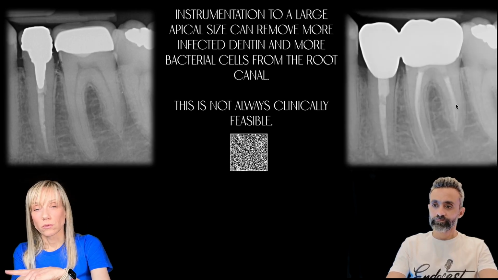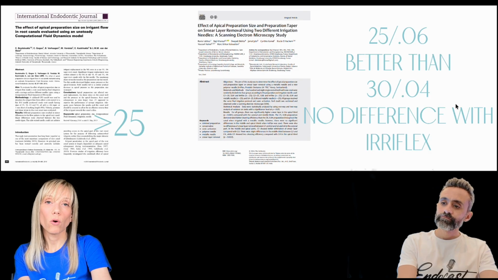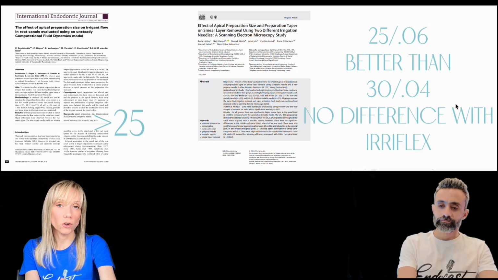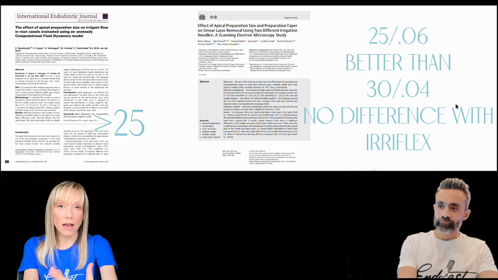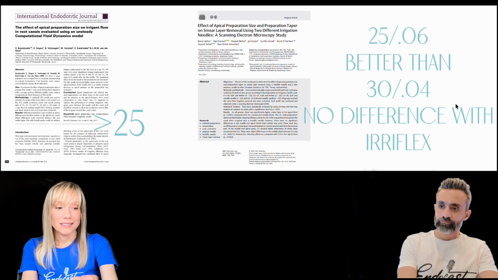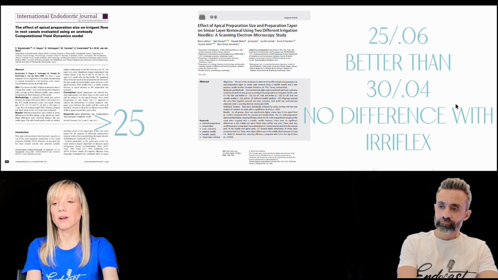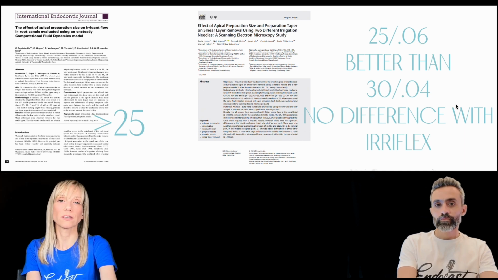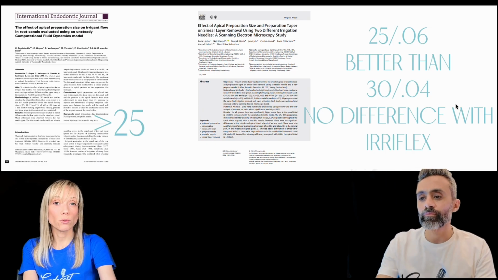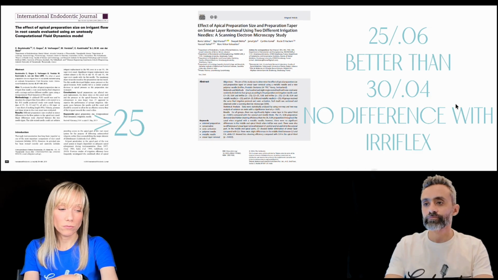And also, there are some studies that tell us that we have to go over the size of 25 if we want to make sure that our irrigant can arrive to the apical third and be effective. But some other studies tell us that there is no really significant difference between a preparation of 25/06 and 30/04 if we use a polypropylene cannula, for example. So it's controversial.